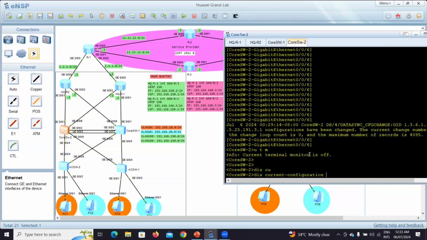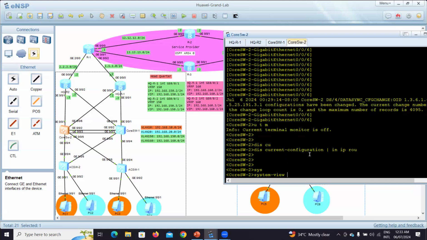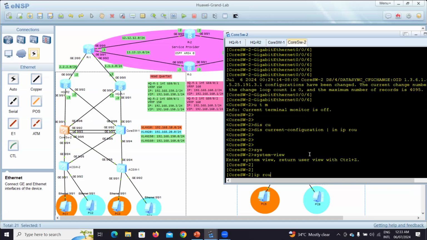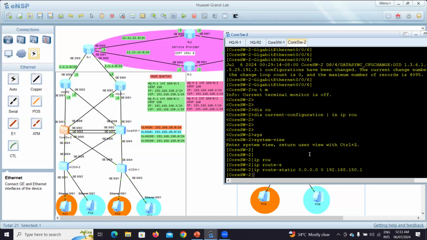So display current, include IP route. There is none, I forgot to do it in the previous videos. So IP route static, I will put a default route 0.0.0.0 0 to 192.168.150.1. And also another one, 160.1.